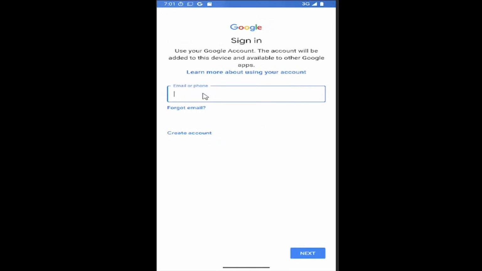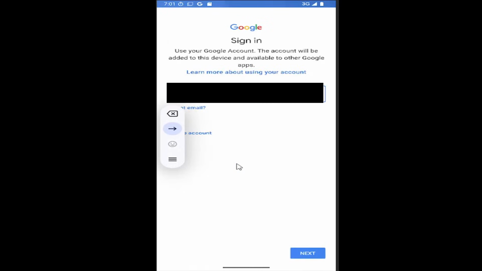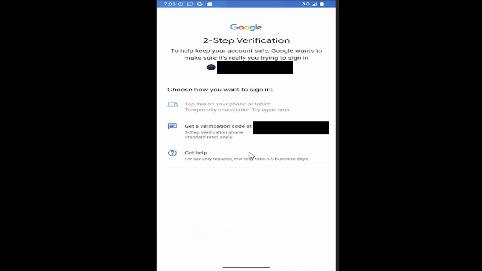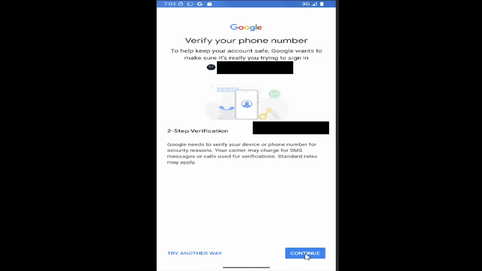And then type in your email address here. And then select next. Go ahead and enter in the password. And then you want to select next. And then you may have to enter in a verification code to your email or phone. And you want to select continue.